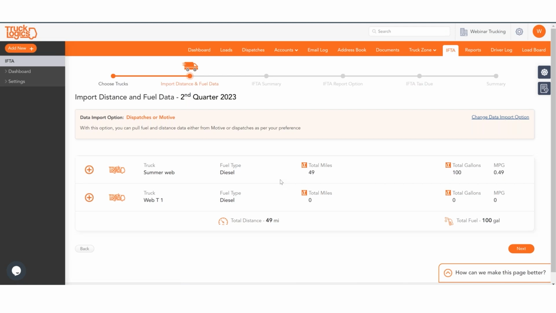We do offer an IFTA only. With the IFTA only, because you don't have the dispatches tab at the top, if you choose to import from Motive, you will have to have both your miles and fuel in Motive. And with that, we're going to continue on to the summary page.